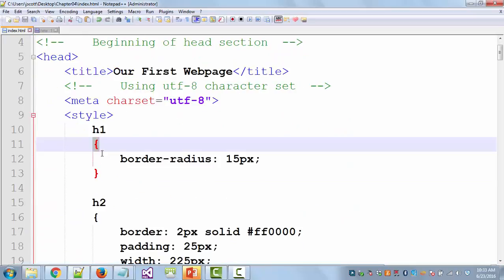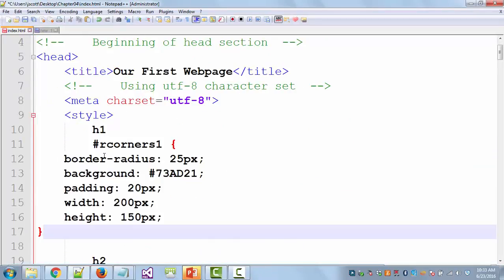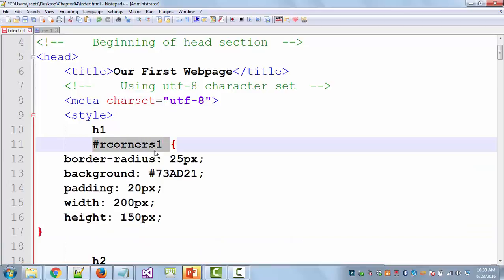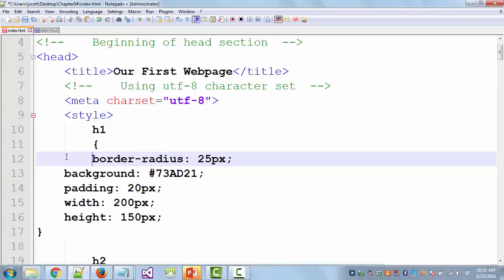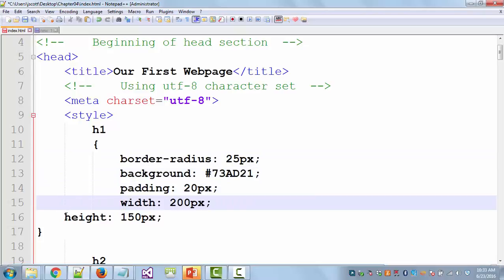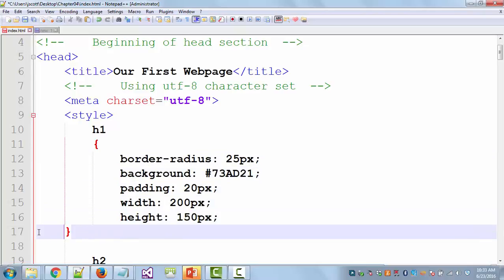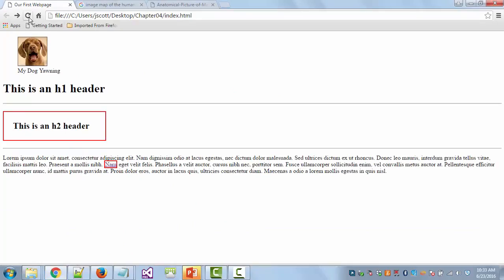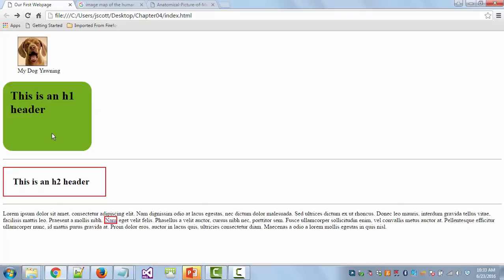So for the H1, I'm going to paste that right in here. So I don't want that anymore. For H1, so that says I'm going to have a border radius with a background color, with padding, with a width, with a height. Now this might look real crazy when we see it, but that's not the point. There it is. You see the roundness. That's what I want to get across to you.